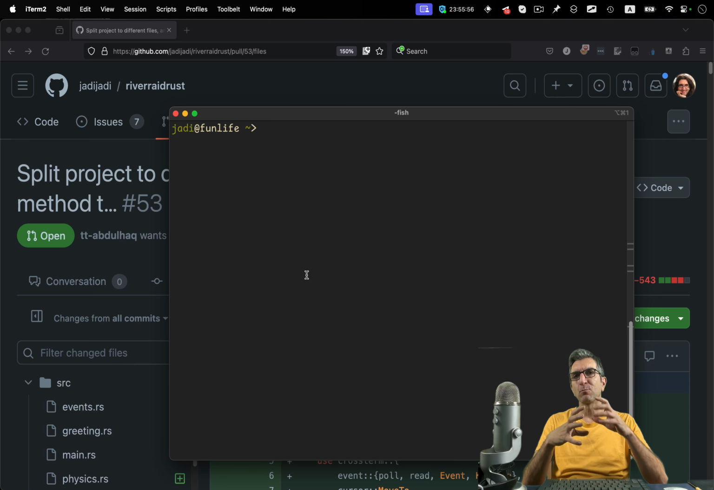After this one, our pull requests would be a little bit easier to merge because they will be split in different files, spread in different files, sorry.